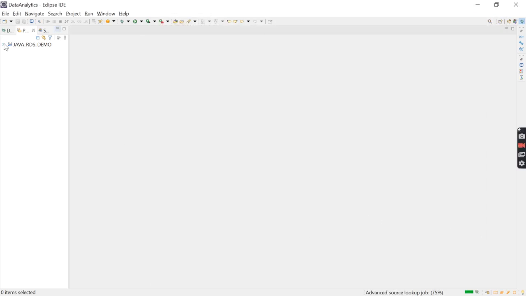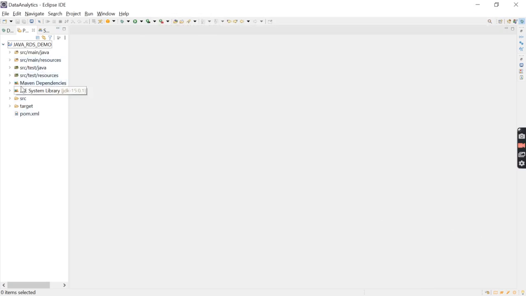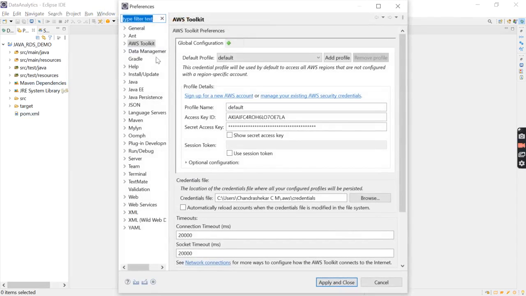Once the AWS Java project is created, since it is a Maven architecture, it has this kind of folder structure, and the Java is already here. Now go to Windows, Preferences, and AWS Toolkit. Here you can see some access ID and secret access key which is already present.